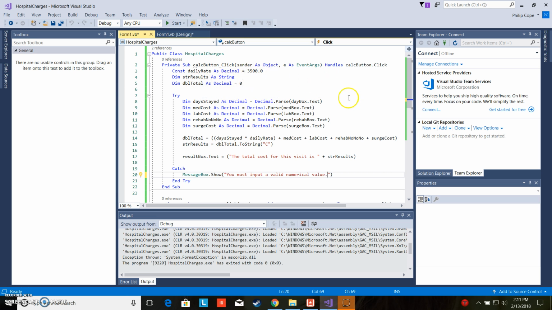So the input that it asked for, days stayed, I decided to go with a decimal in case the hospital wanted to charge for half a day, even though I'm pretty sure they don't do that based on my experience. But essentially, it's going to try to parse that data out into a decimal. In the event that it doesn't work, it's going to throw up a catch and show a message box telling us that we must input a valid numerical value.